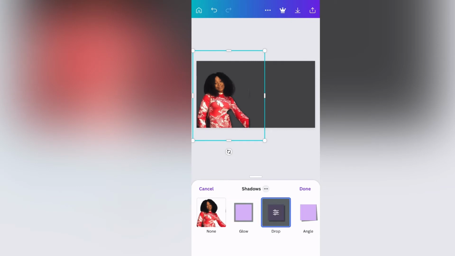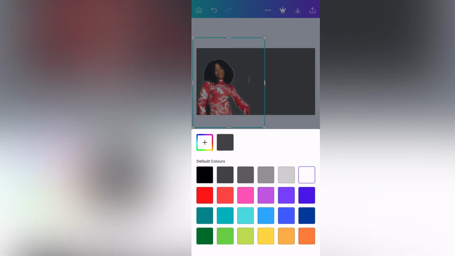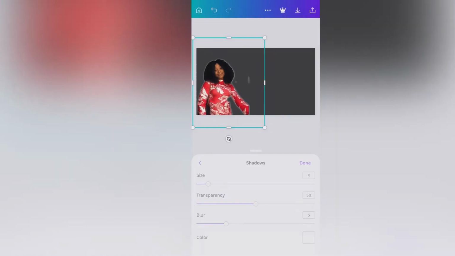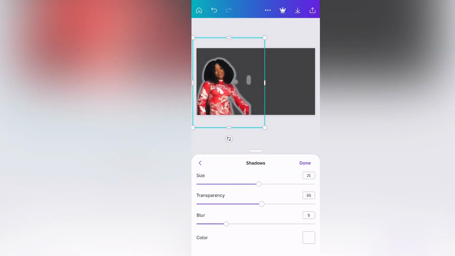So you click on the glow and you have options like color, size, blur, transparency. The first thing you need to do is to select color. Change the color from black to white. Increase the size depending on the thickness that you want. Increase the transparency. If you want the line to be blurred, you can as well increase that. And here we have it.